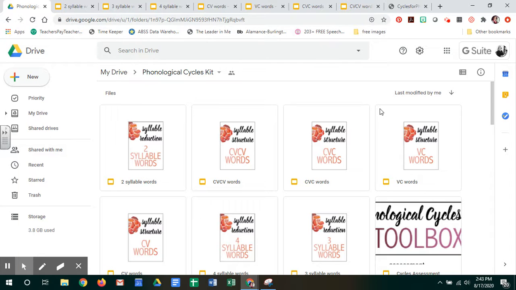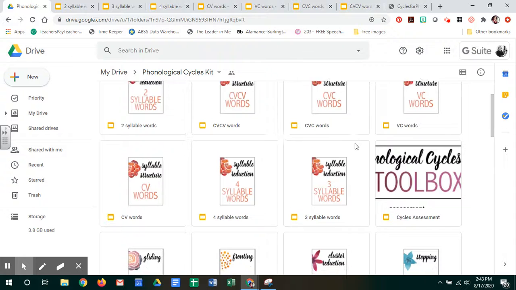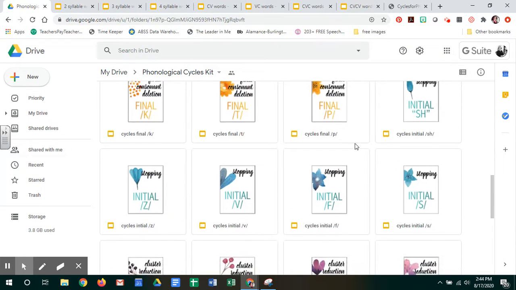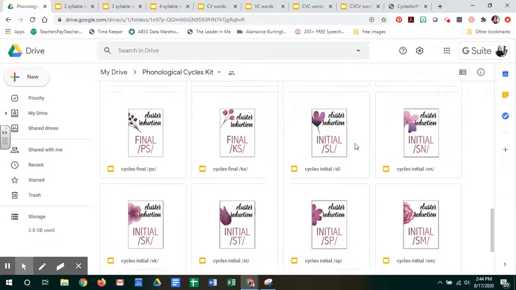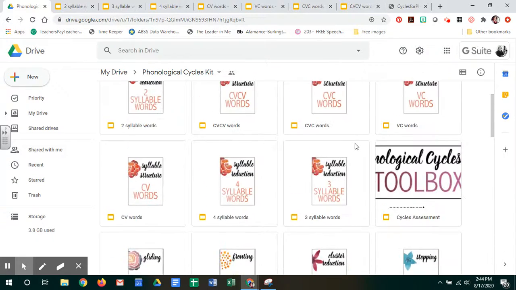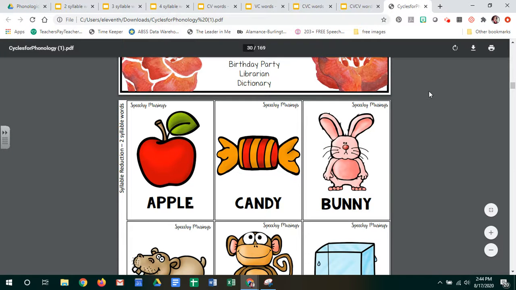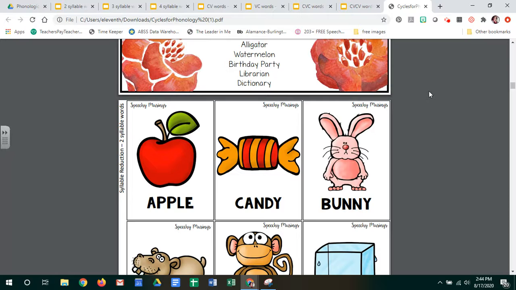or digital platform. So the first thing I did was I created a new folder in my drive, and in this case, I named it Phonological Cycles Kit. Within that, I made enough slideshows that would cover all of the structures that were represented in Shannon's kit. So here they all are. And then I went to TPT and I downloaded the Cycles for Phonology kit again because I tried it 2 different ways, and for me this worked the best.